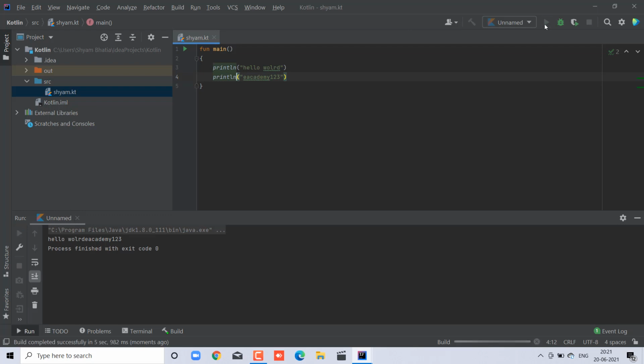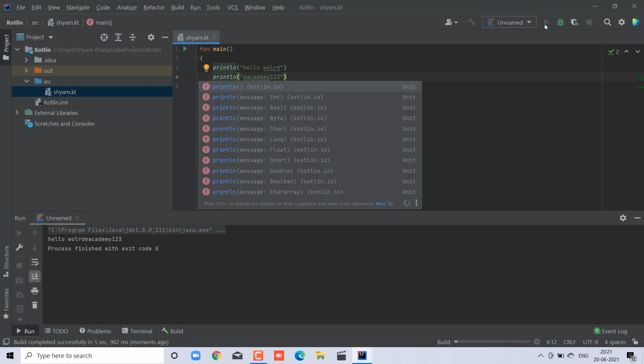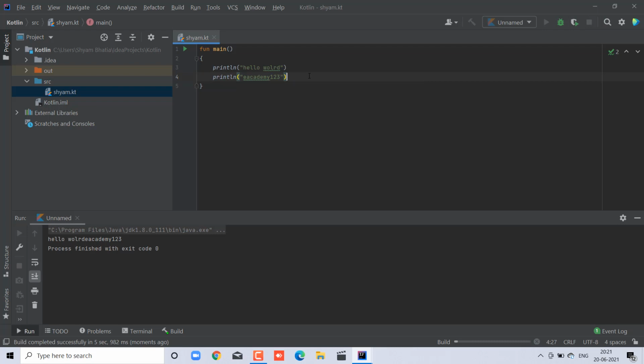You can add ln, so it becomes println, and press Control S, then take another output, and it will come on a new line. So it is a very beautiful thing in Kotlin. Just wait. Okay friends, it is coming out. Yes, Hello World, and yeah, it is very useful.